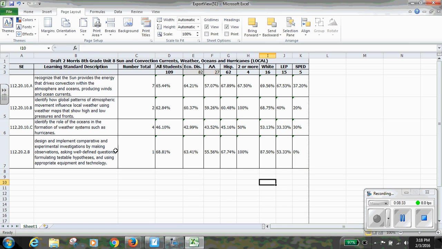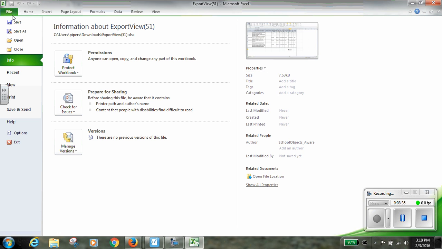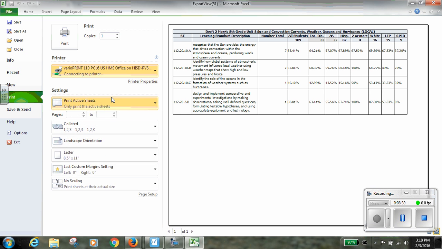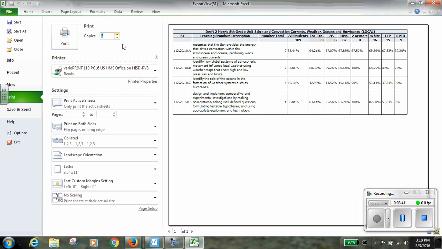Okay, so now you are ready to print. Again, we'll file and print, and we're going to make sure it's in the correct location. Again, 2 copies, one for your PLC binder and one to be cut and put onto a Vchart. That is simply how you create a Vchart.